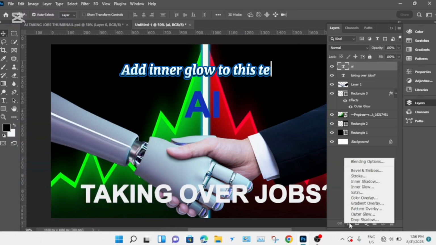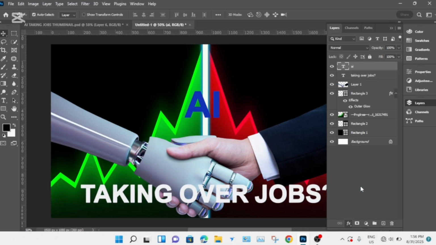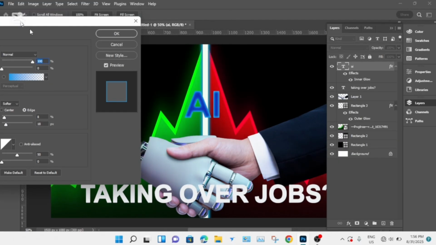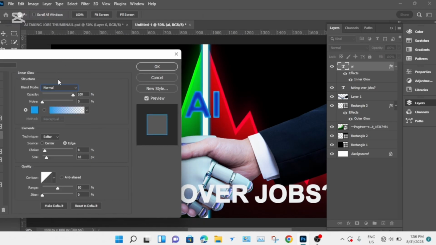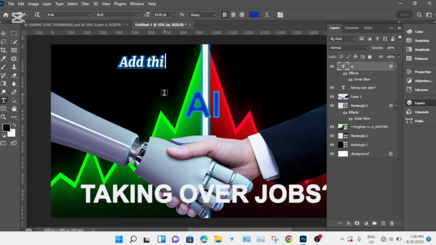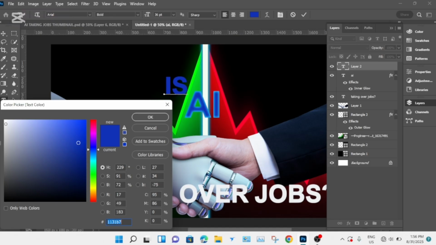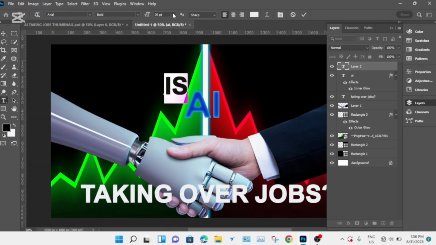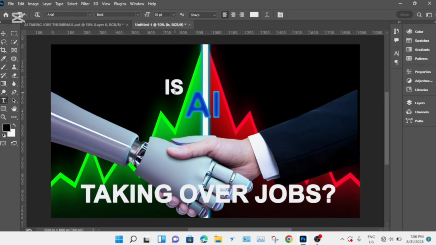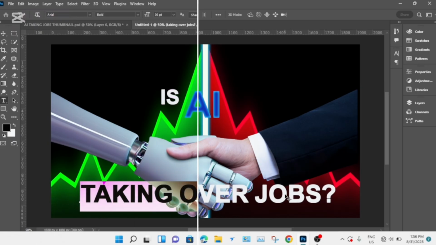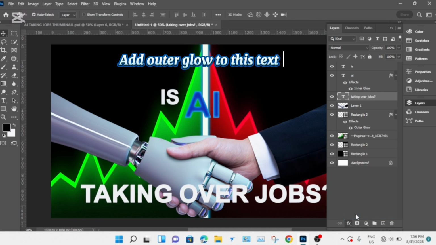Add inner glow to this text. Add this text in white color. Add outer glow to this text.